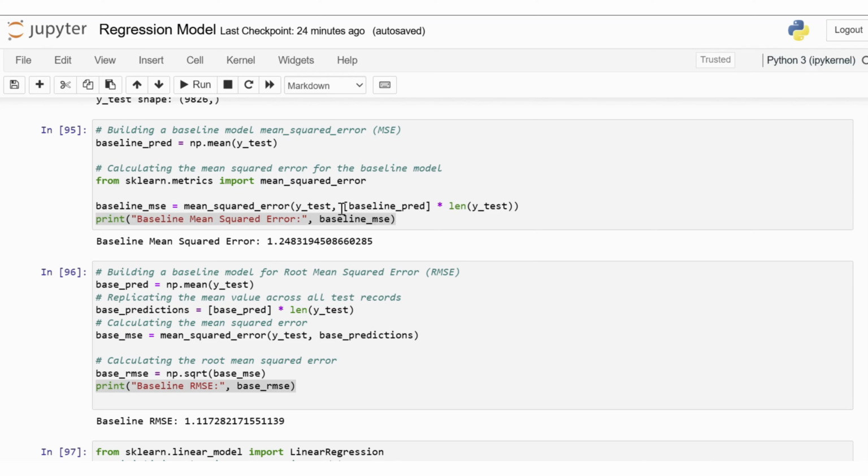The baseline MSE uses the mean squared error function to compute the MSE between the actual test values, y_test, and the predicted values from the baseline model. And baseline_pred multiplied by the length of y_test creates a list where every element is the mean value, repeated for the length of y_test. This represents the baseline predictions for all test instances. The printed output indicates that the baseline mean squared error is approximately 1.2483.